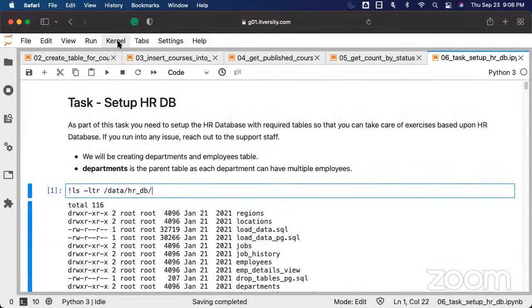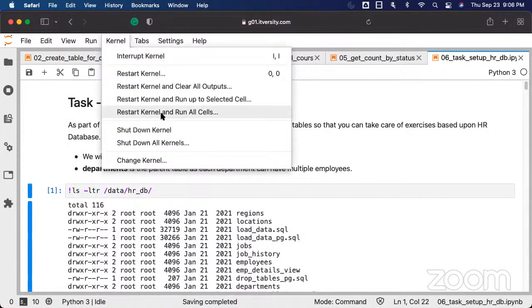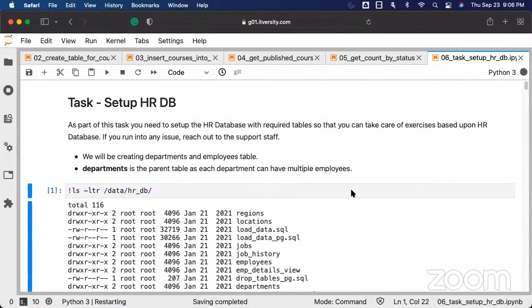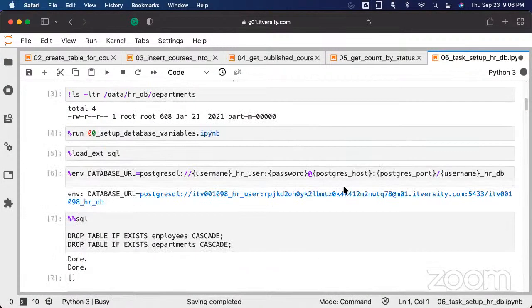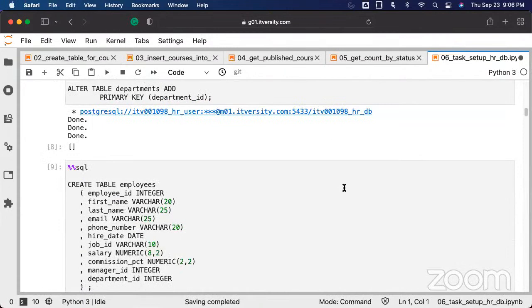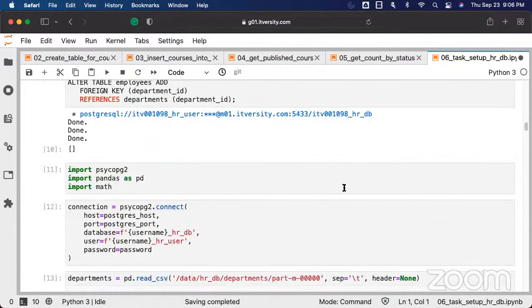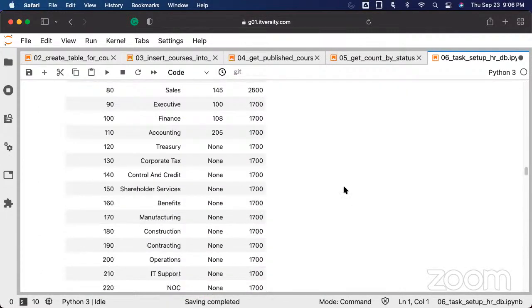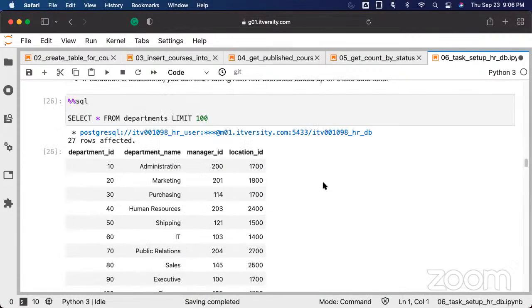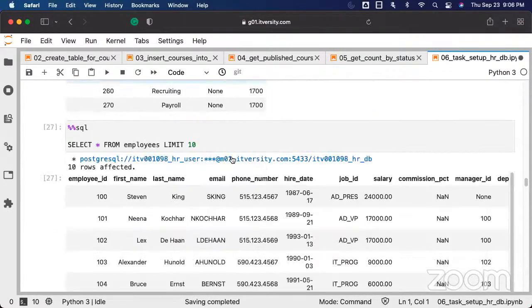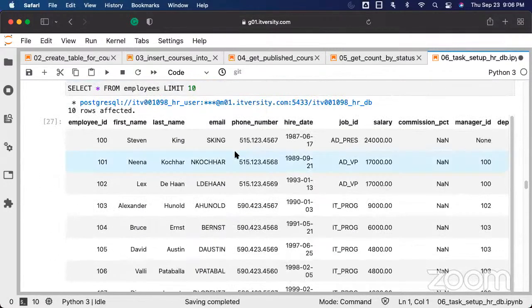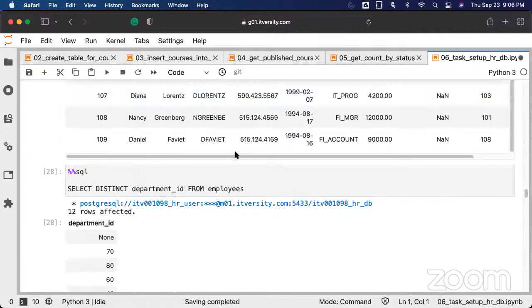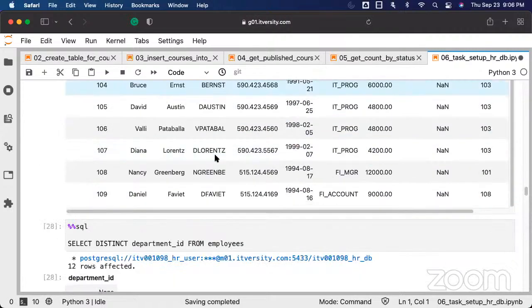What I can do is just say kernel, restart kernel and run all cells. It will take care of dropping the tables if they already exist. And then it will create the tables, and also load the data into the tables. You can see that everything has run successfully. We can also preview the data here. When it comes to departments, we have 27 rows. When it comes to employees, we have 107 rows, but we are only previewing 10 of them.